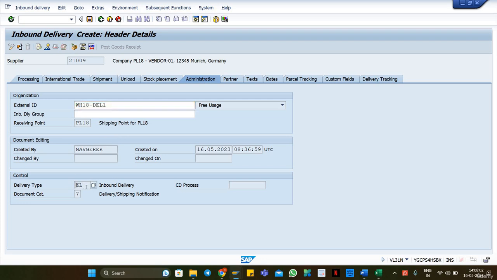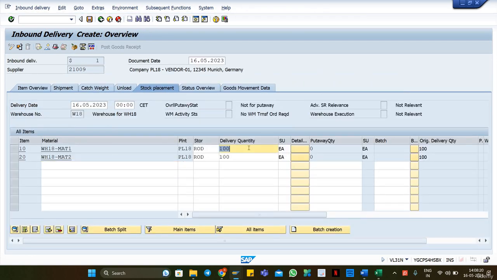Here you can see the delivery type is EL. You have seen this in the integration. And here also we can see the receiving point. This is the ASN number which you have given while creating the inbound delivery. Click on back. I don't want to receive 100 quantity. I want to receive only 10 quantity. So I'll give 10 and 10. Click on save.